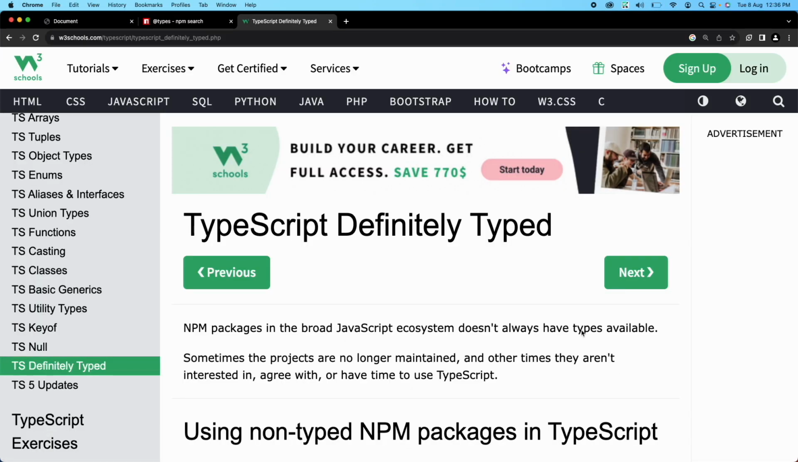What is DefinitelyTyped and what's its use? We have seen there is a large ecosystem for JavaScript. There are many libraries and frameworks which are already written in JavaScript. TypeScript came newly, so of course it will not have the strong ecosystem and the strong library support that is already present with JavaScript. So we need some way in between.